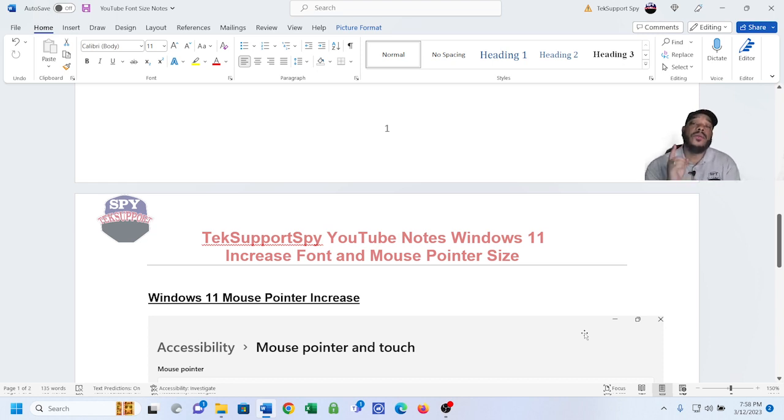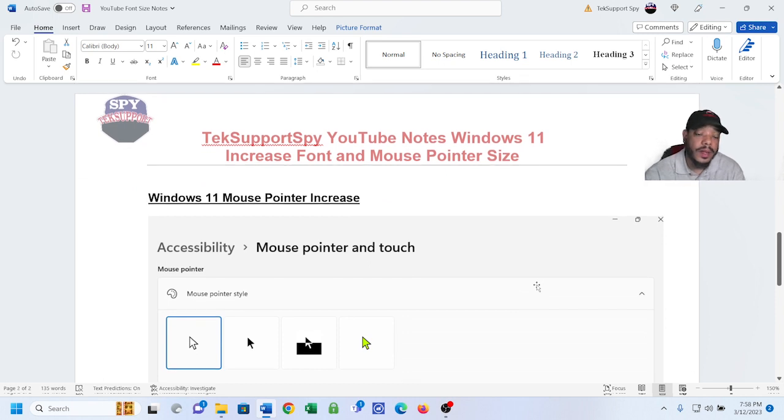So this video is for you users who do not know how to change your font size or your mouse pointer in Windows 11. So then, after we get done showing you how to do the font size, we're going to get into the mouse pointer, how to increase the mouse pointer to get bigger and bigger and bigger and larger and larger, enormous, globally. I couldn't think of another word after enormous, so that's why I said globally.